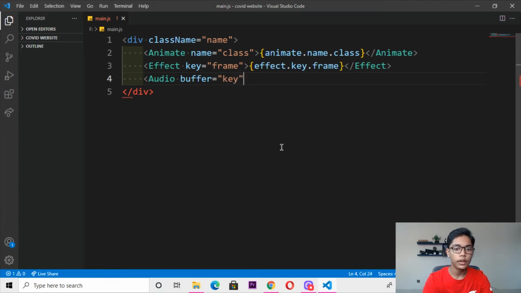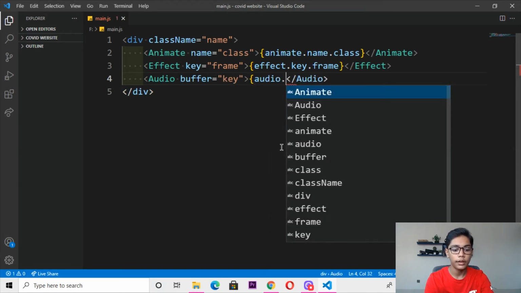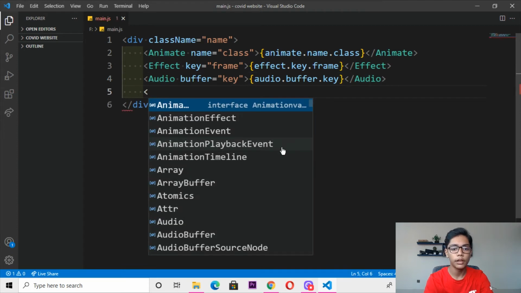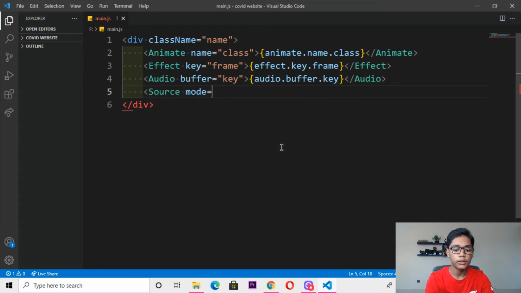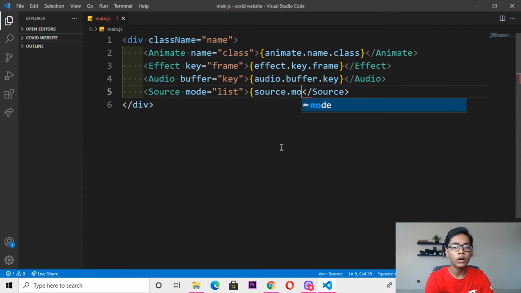When you're done with that, I will move and write audio dot, then buffer dot key. Here I will make this tag now. Then I will move down here. I will write a tag like source mode equals to list. Then when you've done that, I will write a tag like source dot mode dot list. So make this now, then close this.